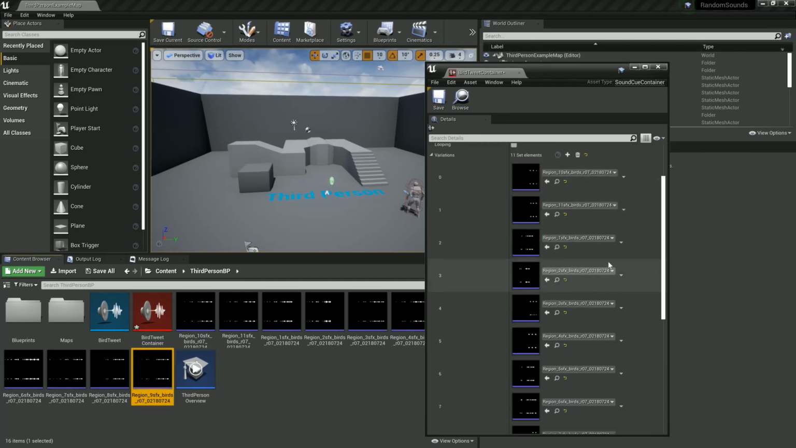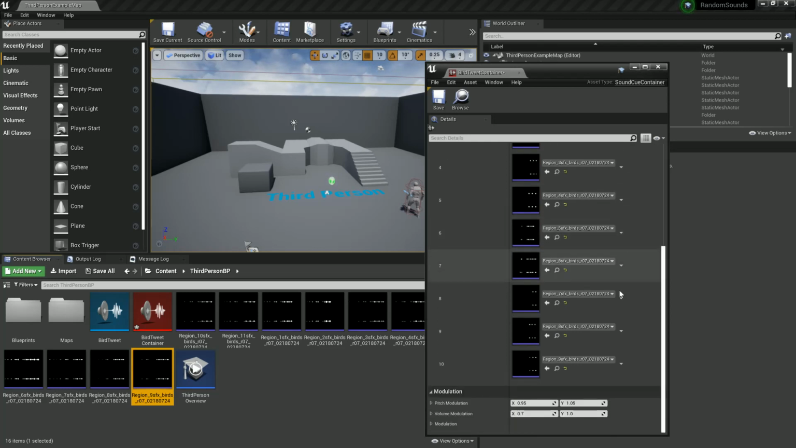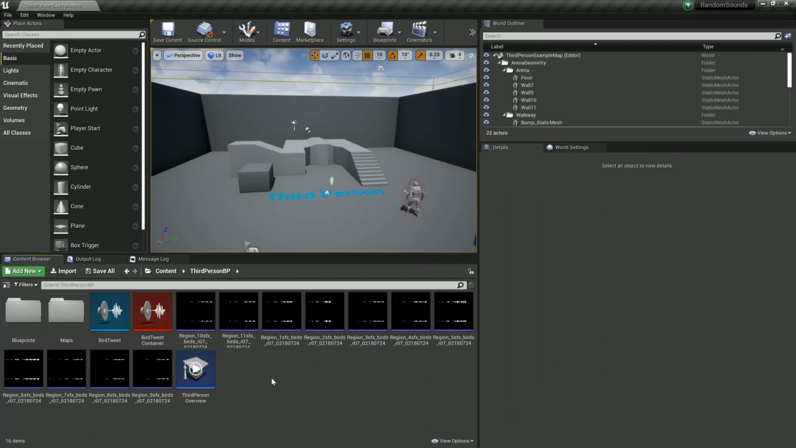It's randomizing between our birds. And then we have our classic modulation. And I think our original volume modulation range was something like 0.95 and 1.05. Oops, not 10.5. 1.05. There we go. So I save that. And I press play. There you go. This is my Ren. And my SoundCue.